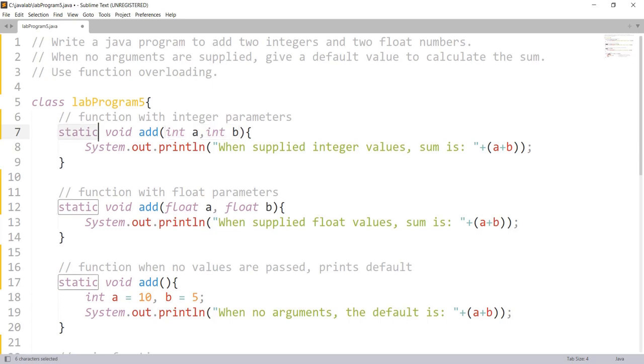Also, notice that the function is defined as static, meaning that we can invoke this function without creating an instance of class lab program 5. The function is also defined void, meaning that it does not have any return type. Instead, it prints output onto the console. Add is the name of the function. Upon calling the function with integer values, the function would print the sum of these two numbers.